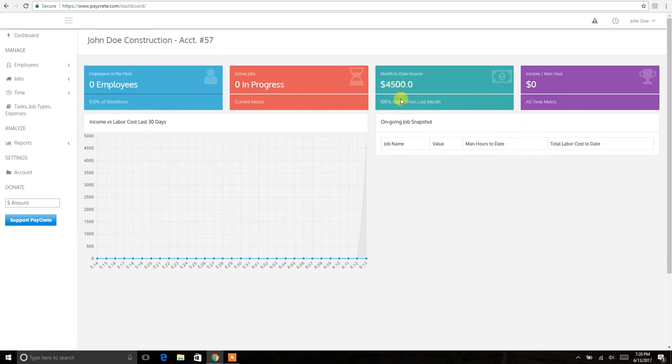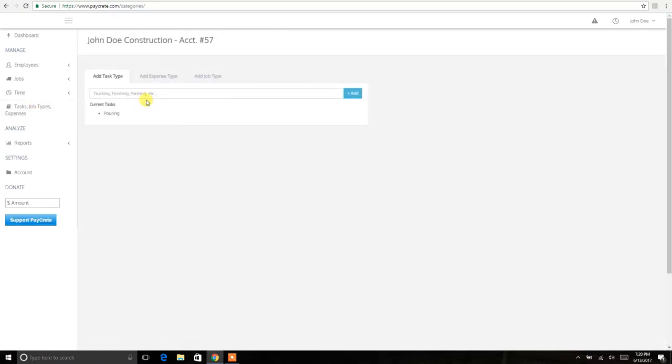So right now I'm on my dashboard and just like you are, I'm wondering where to go next. So I've set up a couple employees, I've entered a couple jobs already. Now the next thing I want to do is enter tasks, job types, and expenses. So this is going to be pretty important for your employees to be able to select from.